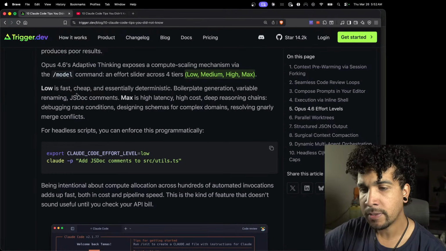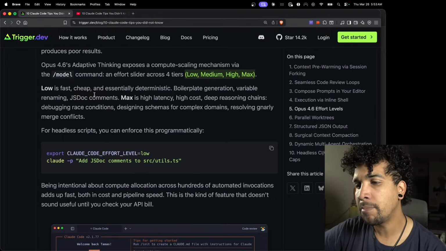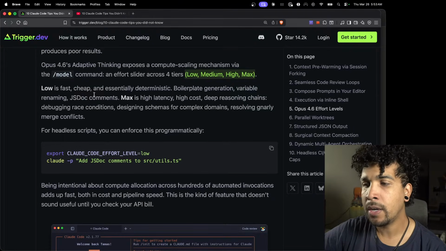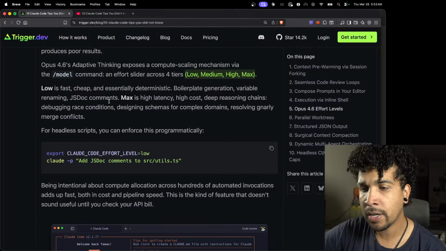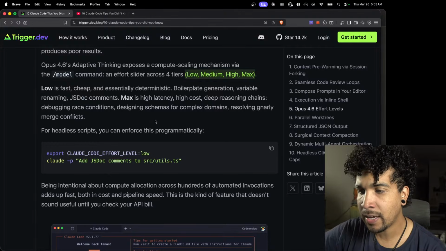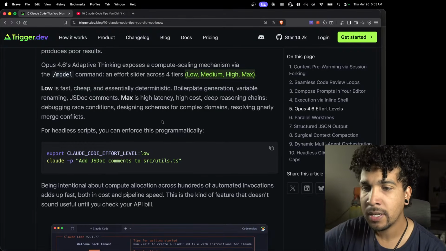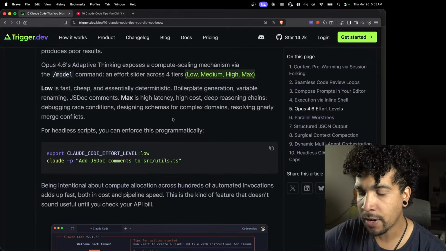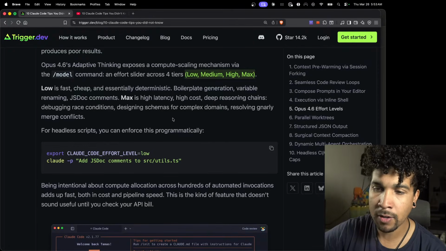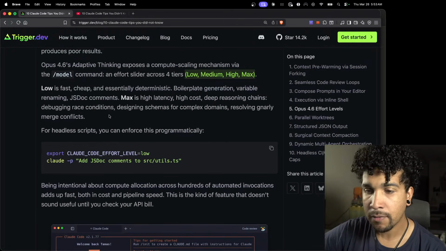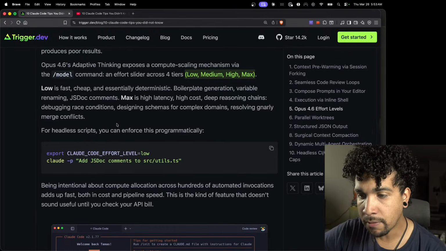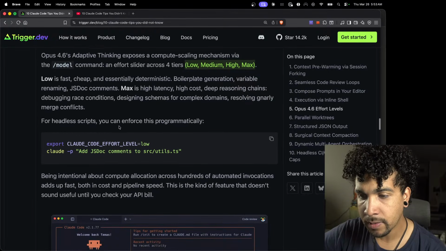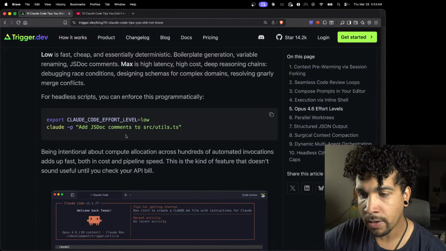Low is fast, cheap, and essentially deterministic. Boilerplate generation via variable renaming, JS doc comments. Max is high latency, high cost, deep reasoning chains, debugging race conditions, designing schemas for complex domains, resolving gnarly merge conflicts. For headless scripts, you can enforce this programmatically. Okay, we can set the effort level like that.